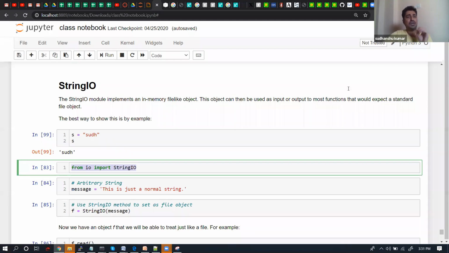So I will try to convert my string object into a file-like object, and once I am able to do that, yes, I will be able to perform each and every kind of operation that I'm looking for, right? That's the whole idea and the whole objective that we are going to fulfill. So let's understand how we are going to perform this file-like operation on a string object.